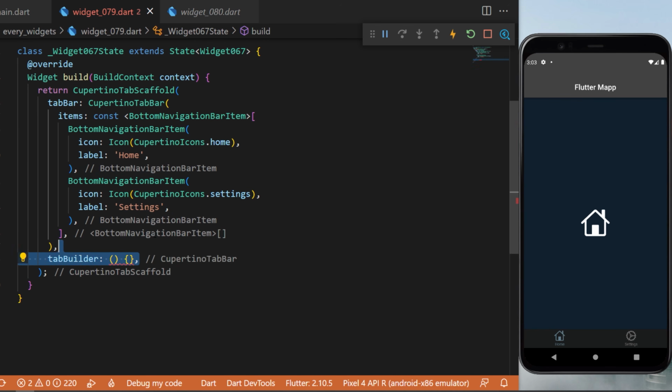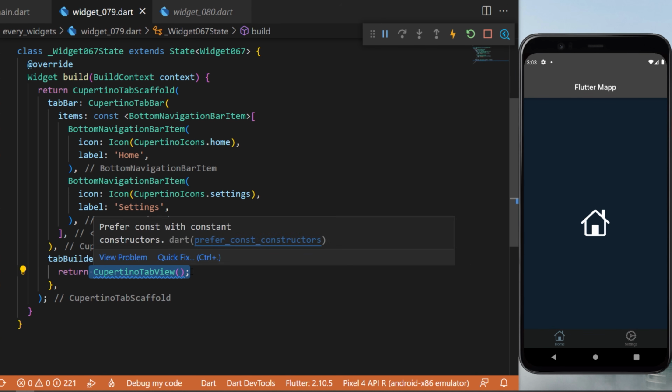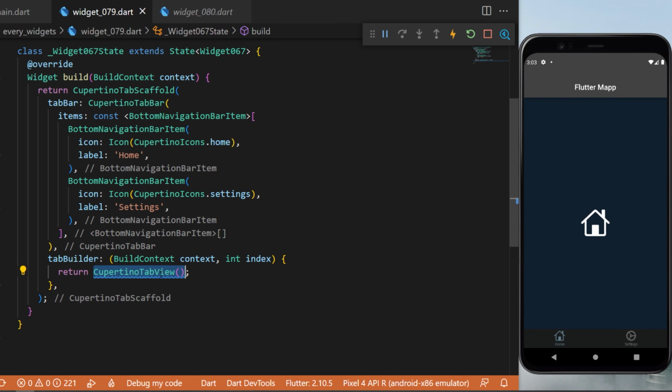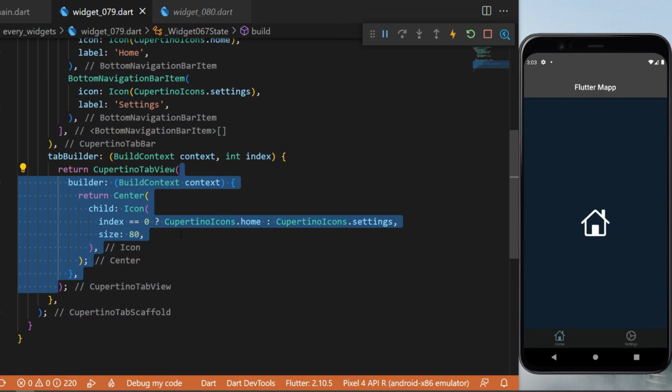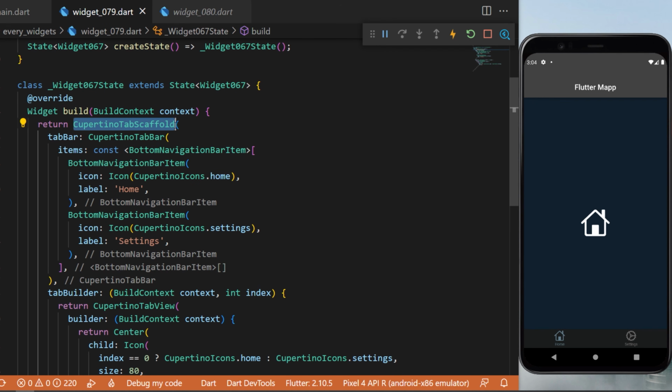You will also need to have the tabBuilder. This one will have the context and the current index of the tab builder. This will return a CupertinoTabView. And again, this is a widget that I will explain right after the Cupertino tab bar. So for now, we will just fill it with the builder. And you will see that with this, you have created a CupertinoTabScaffold widget with your Flutter app.